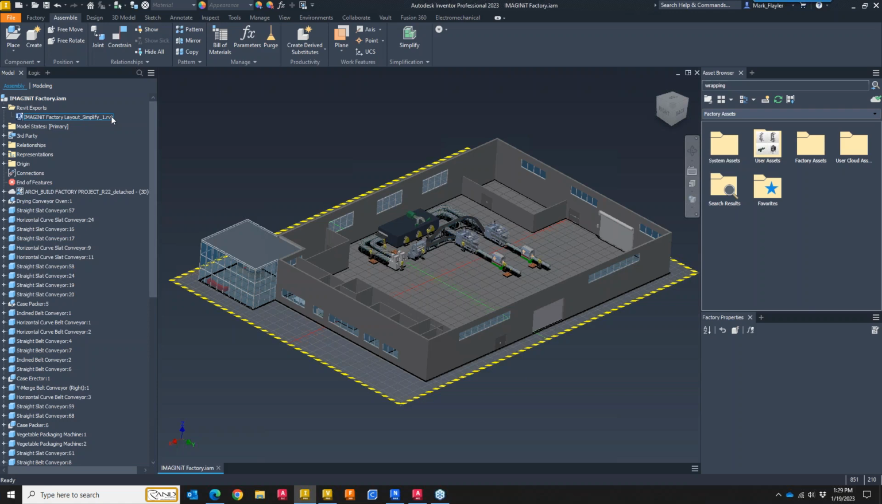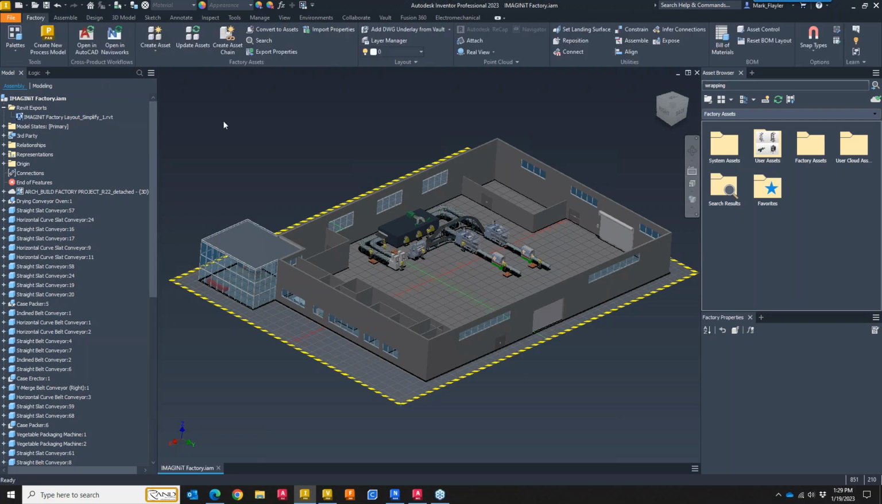Now, a little bit more of a traditional way to do this, again, is through what's called Navisworks. This is something that everybody with a product design and manufacturing collection, as well as an AEC collection, owns. And it is kind of the gold standard and has been for a long time for model aggregation. And here inside of Inventor, I can click on Open in Navisworks.